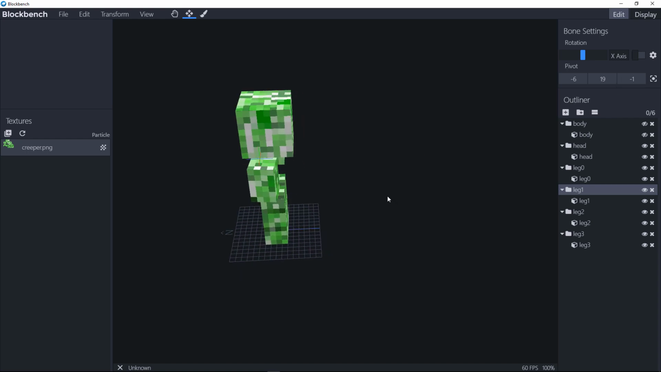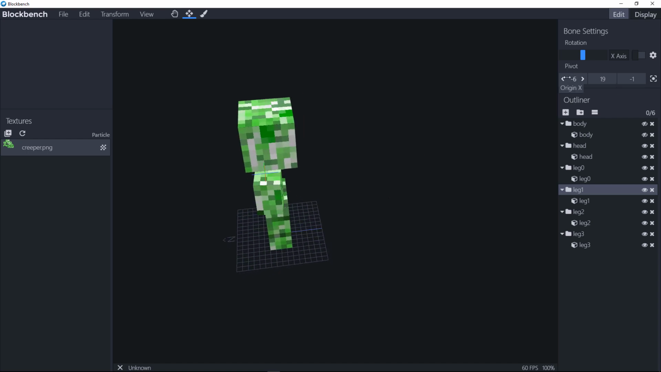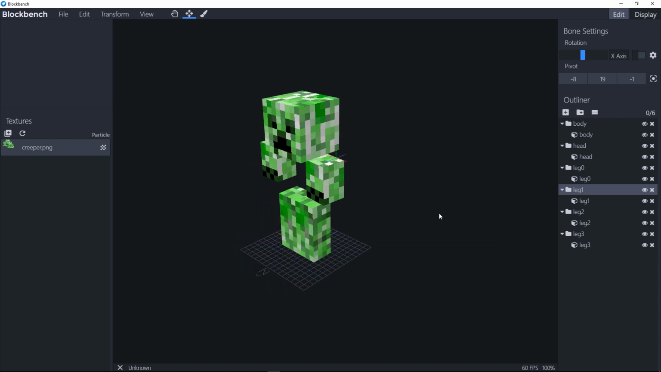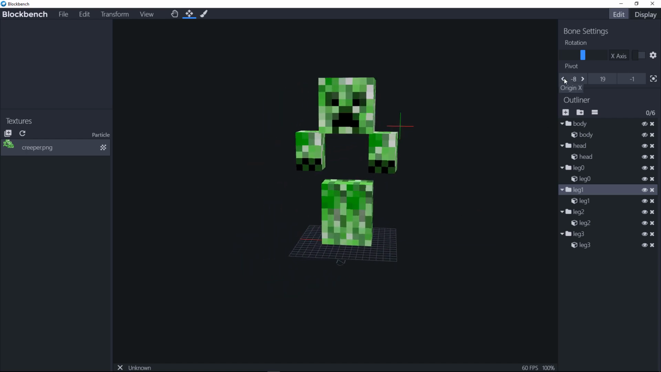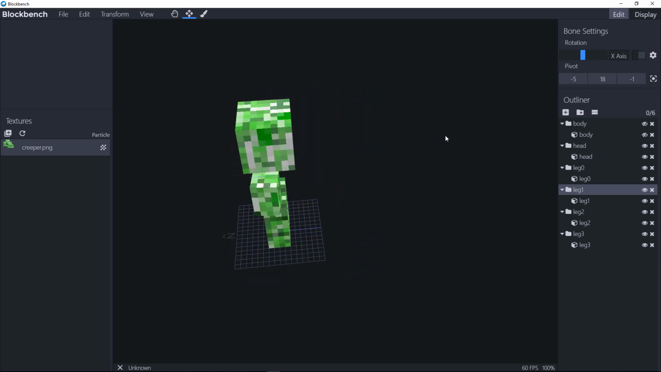Looks like we didn't fix the rotation on that shoulder. I'll take care of that though. Alright, and oops. And bring it down there. Okay, so that looks pretty close.